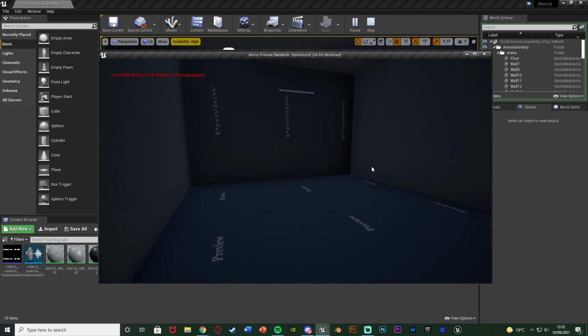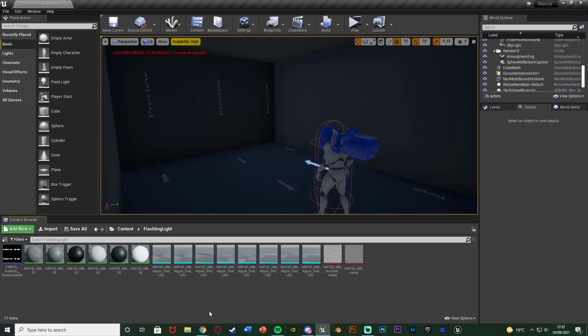So without further ado, let me delete this code and I'll show you how I've done it. The first thing you want to do is import our light static mesh and the sound effect as well. I'm going to be leaving links in the description down below to the assets which I'm using in this video, all of which are copyright free and free to use.